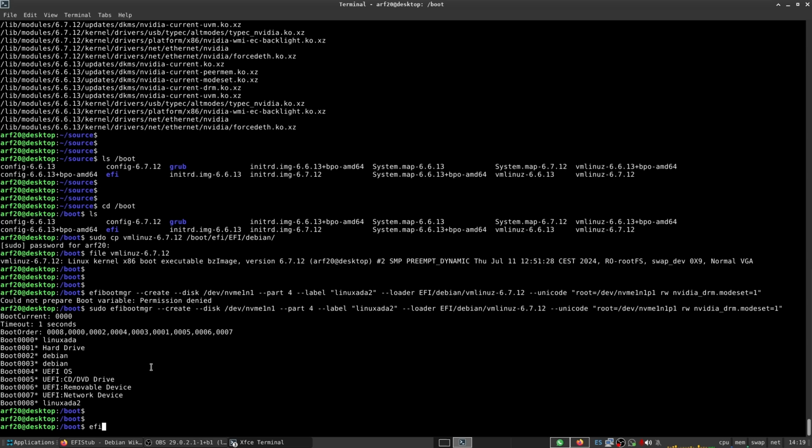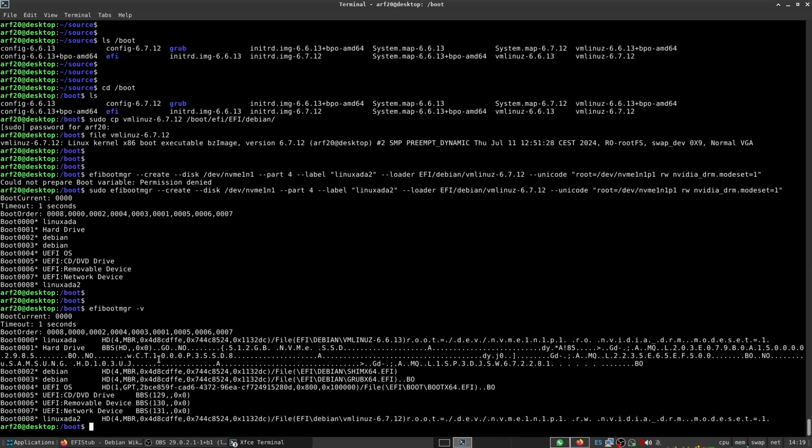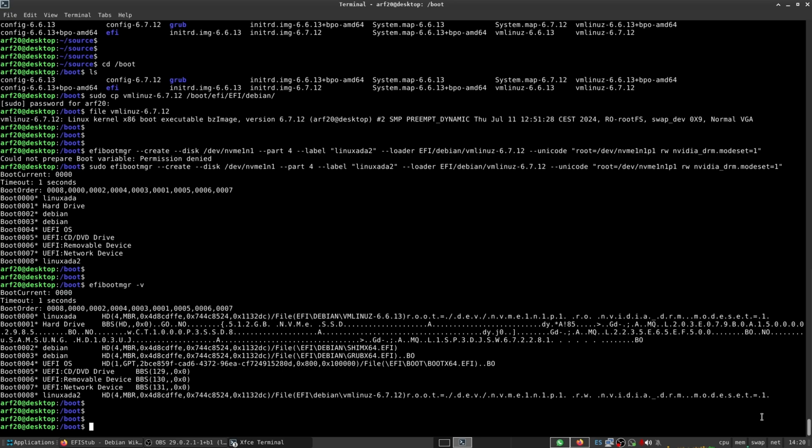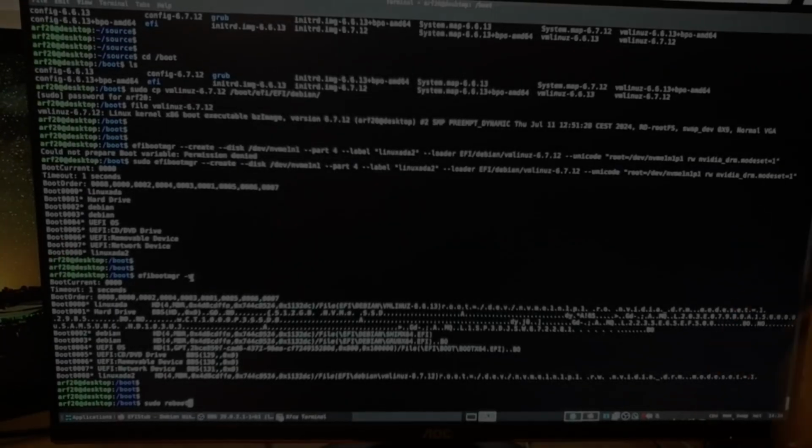So if we do efibootmgr -v, we got hard disk for MBR. Yeah, I know it's MBR. I know. Debian installed MBR, and I didn't change it. Don't want to change it. That's the kernel, and the boot options. So now we may reboot, and the kernel should boot. So I'm going to record that with the phone, and I will slap it in the video for you to see.